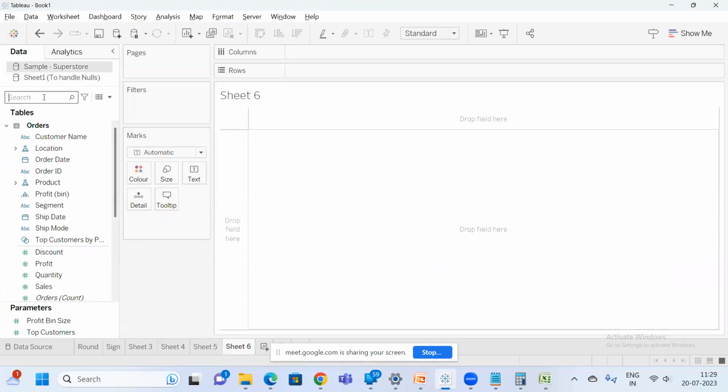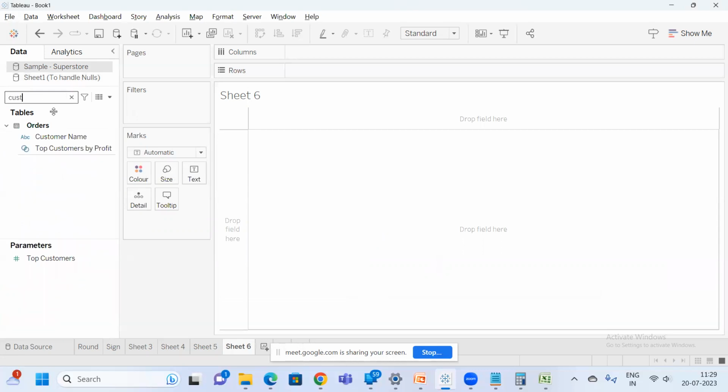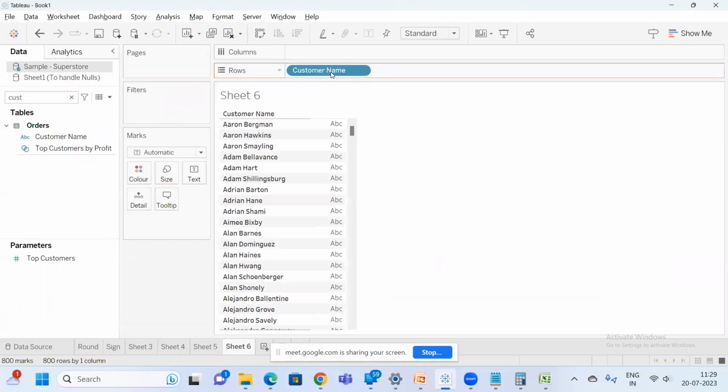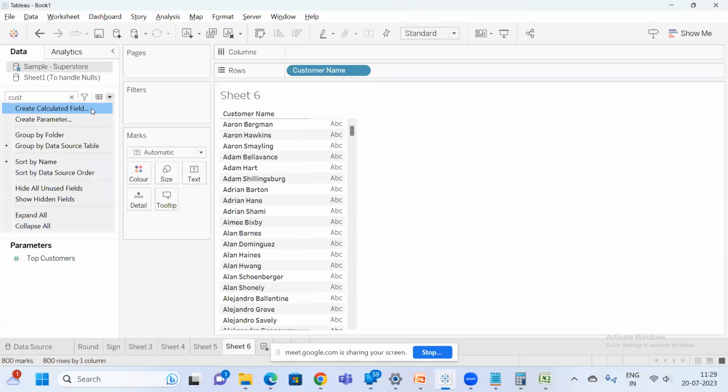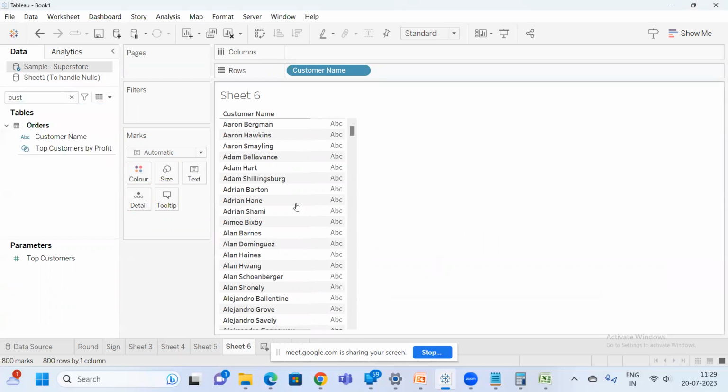So let's go to Superstore. Let's take customer name. In customer name, we have different names, 800 different names. With this, I will show you how to write calculations for strings. These are the strings basically. Most of the dimensions are strings. So we will be able to know how to use string functions for these.